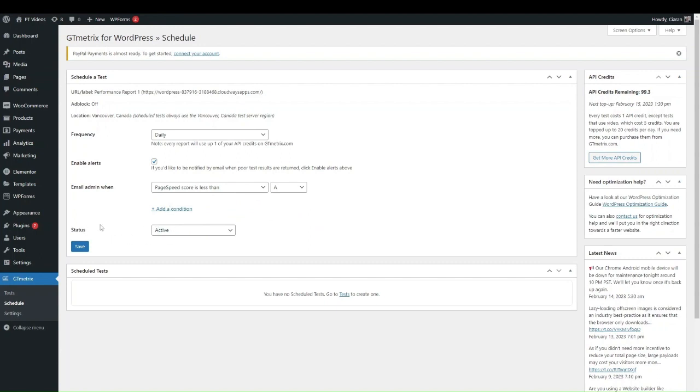And then you want to set the status. If it's active, it'll always run. If it's paused, then it'll stop running. So instead of deleting the full schedule, you can just pause it for a little bit if you wanted to. And you can also pause it due to recurring failures as well. But then once you've set that up, you just want to click on save.